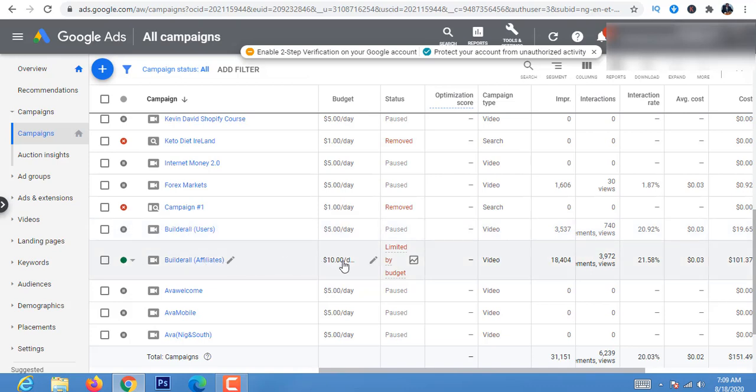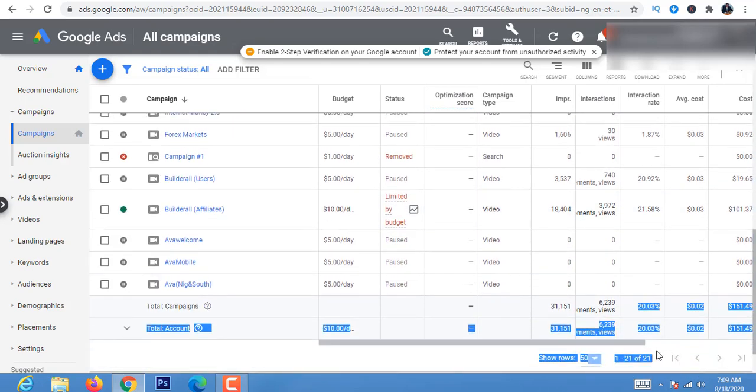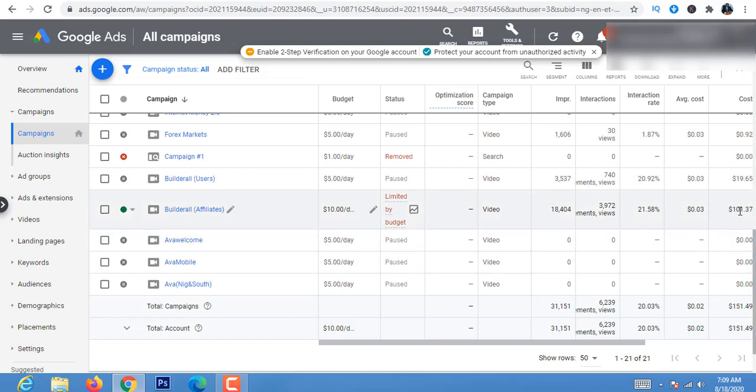So this is my budget. I was just spending like $10 per day. I have like 18,000 impressions, 3,972 views, and this is my average cost, 3 cents per view. So you can see actually I've spent like $150 in running this ad. For this particular ad alone, I spent $101.